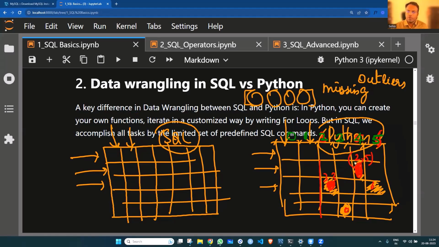Now, in Python, you can define your own function. You can customize your own for loop. It's a very, very common activity. People do that all the time. Whereas in SQL, it is possible to define your own function, but people normally don't do that. Typically, there is a definite set of commands.